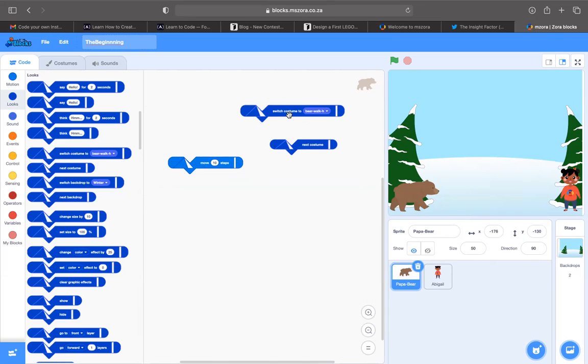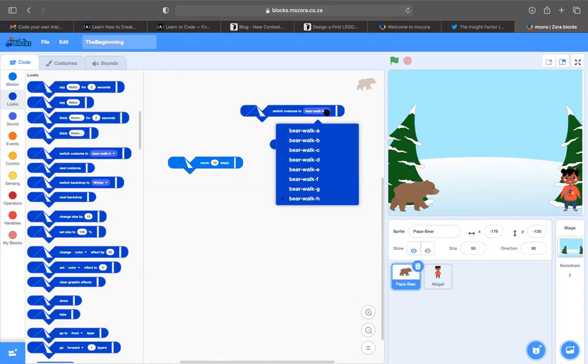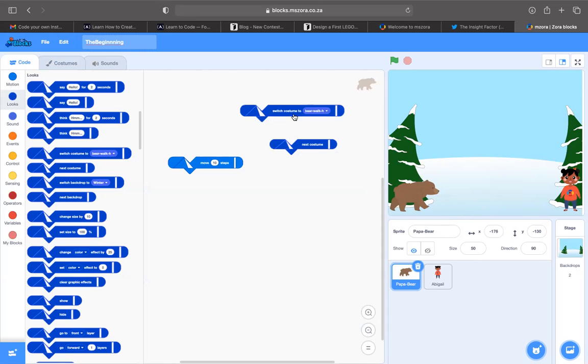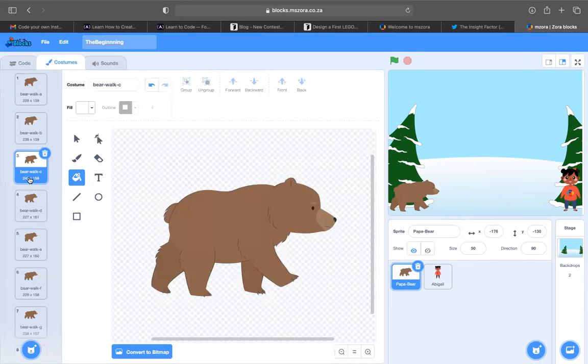If you say switch costume to bear walking, it's going to switch to one of the costumes that we have here. But we want it to go through all the costumes. So we want it to go to the next costume whenever we press.